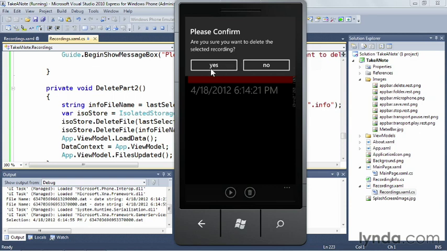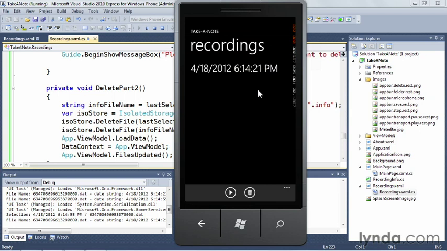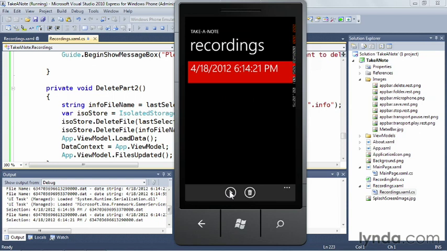So in this case, we'll say yes. And you see that item was updated in the list box. We went and reread the list. So now all we have now is our first original recording. Recording 1, 2, 3, 4, 5.